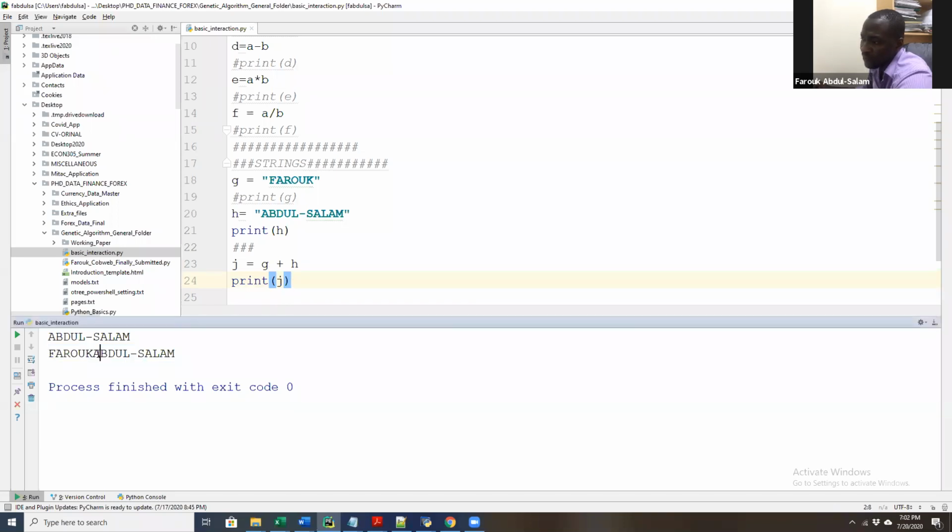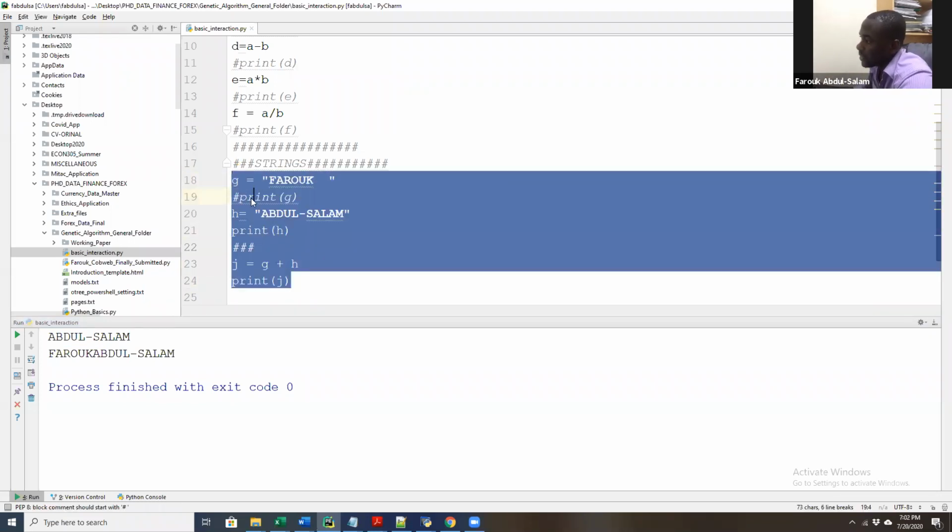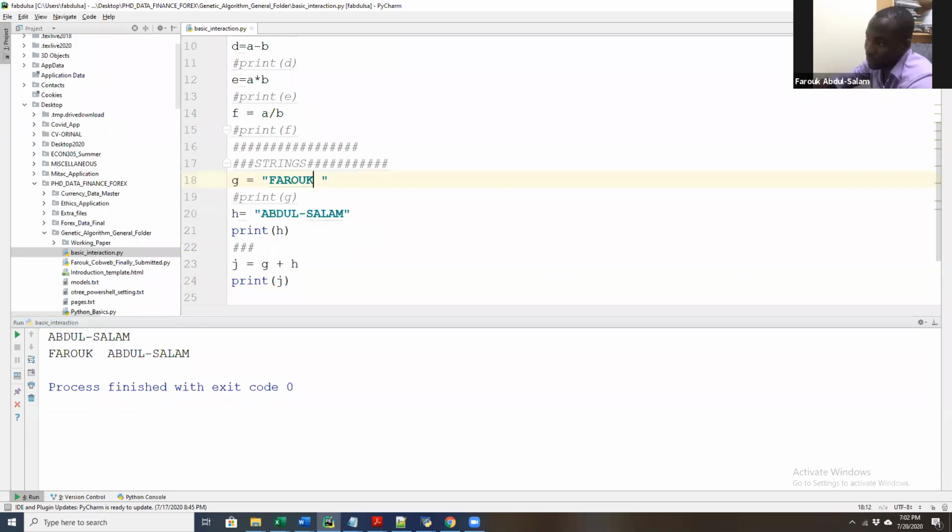Now, I'm not very comfortable with this, because the Farouk is being attached to the Abdul. So what you can do here is, as you assign G to Farouk, you might want to space it out a bit. And when you do that, your life becomes easier. Now run it again and let's see what comes out of it. So you can now clearly see that it's now Farouk with a very good space and Abdul-Salam also showing up. So we can add a string to a string. We can space them out as much as we want and all that.